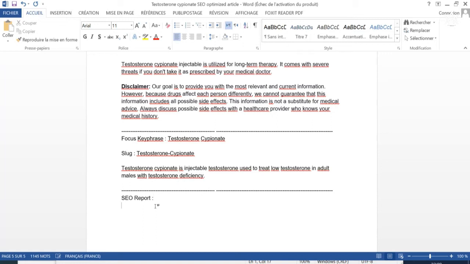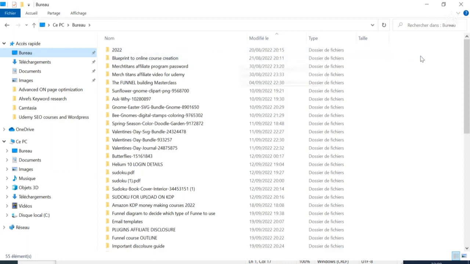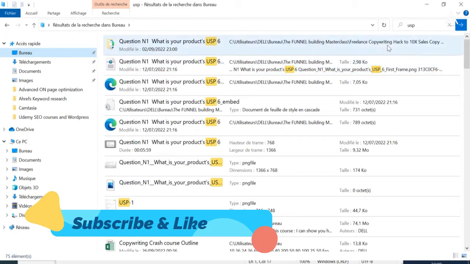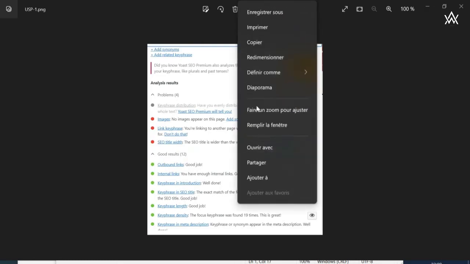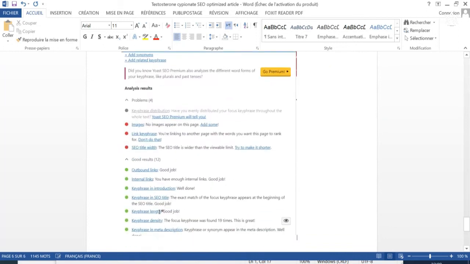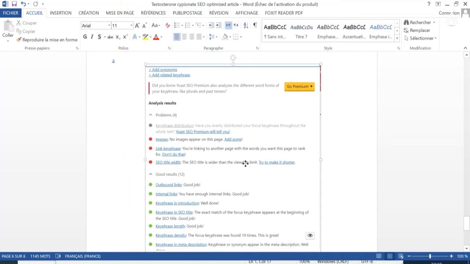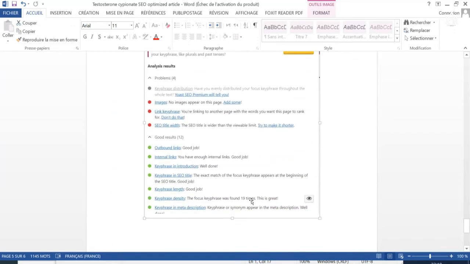Okay, so I'm going to go to the image that I've just downloaded or created. I can remember I've named it USP something. So USP1.PNG. I'm just going to open this up and I'm going to copy this image. Okay, copy the image, go to Word, paste it. All right, you have the image ready. Now you can take the image and center it if you wish. So whatever you want, you can put it in the center. I think that flows better. And over here we have our SEO report.